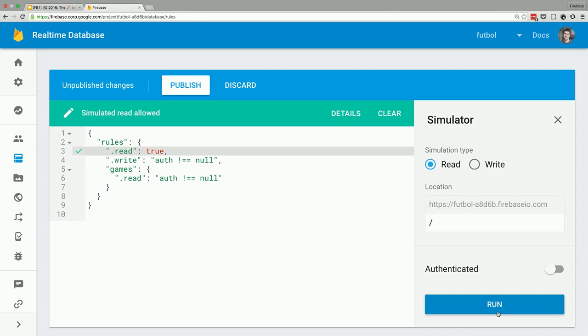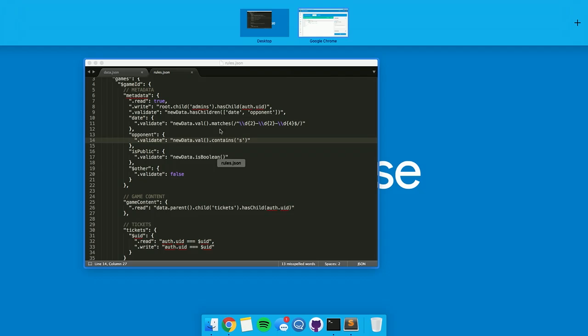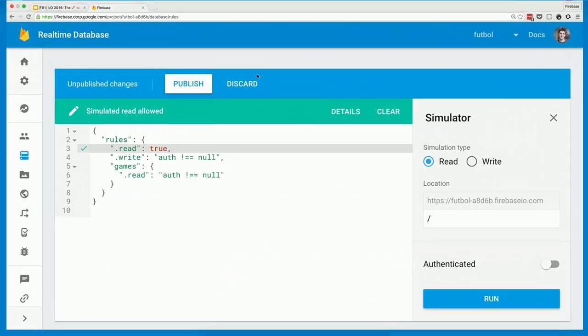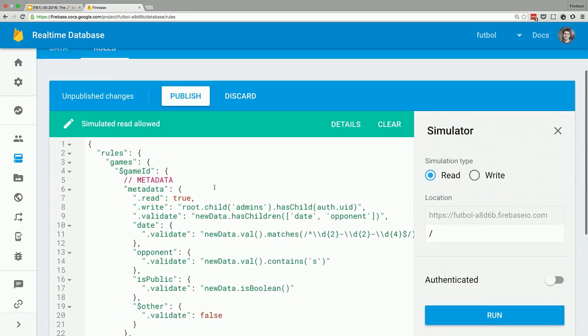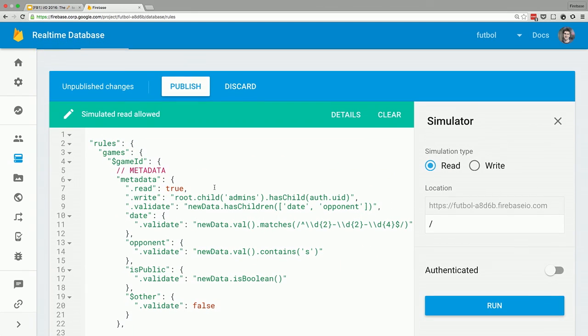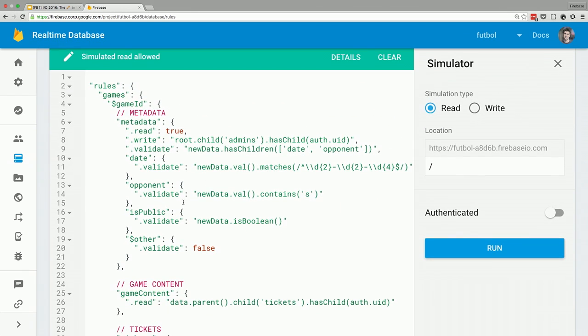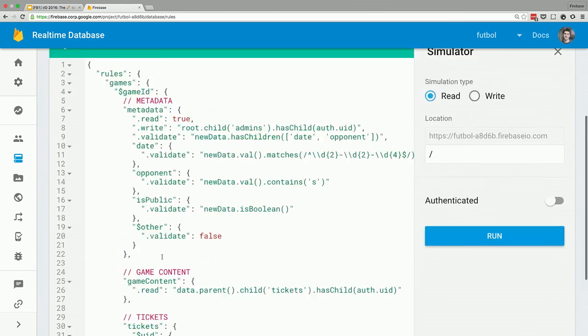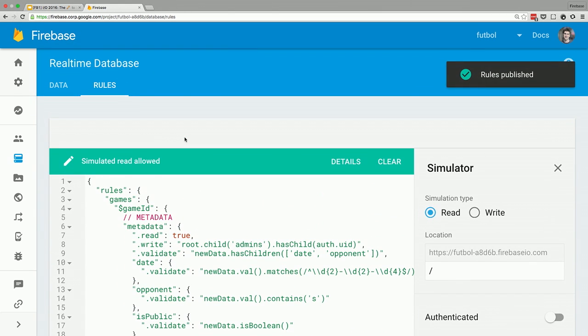And similarly, when we just read at root, it's also going to be allowed. So let's go ahead and add the rules that we came up with during our slides and copy them here. This is exactly the full set that we talked through. And we have our rules for the metadata node, for the game content node, and for the ticket node. So we'll go ahead and publish these rules, which is actually going to upload those to Firebase servers and put them live in your app.